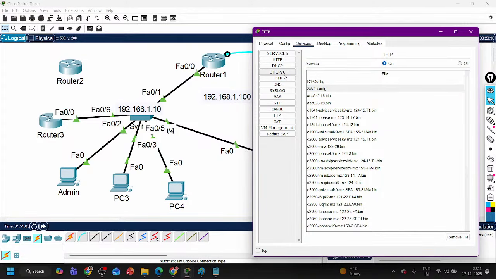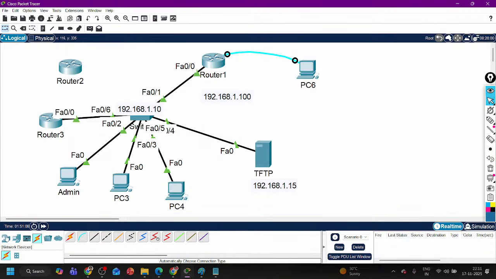You can verify it. Now let's suppose you have one new router. You are adding one new router to your network. It doesn't matter where you are connecting it. There should be routing, and you will learn the routing. You will master the routing. If this router number 4 is reachable from the TFTP server, I can copy all the initial configuration. Yes or no?